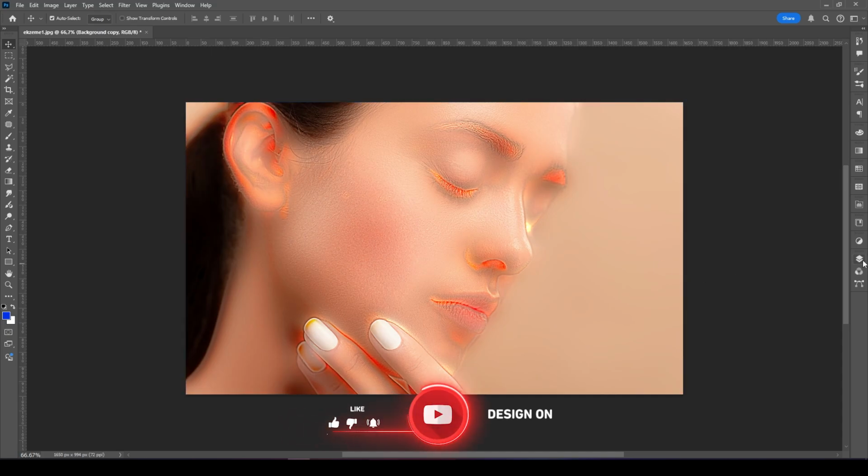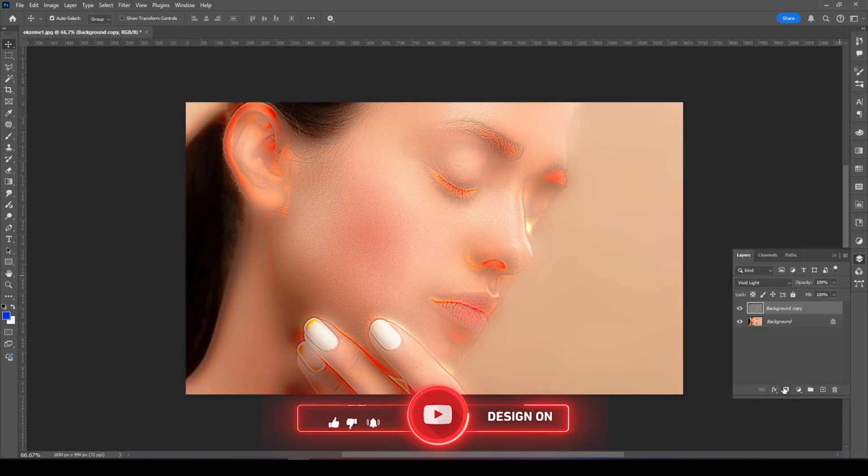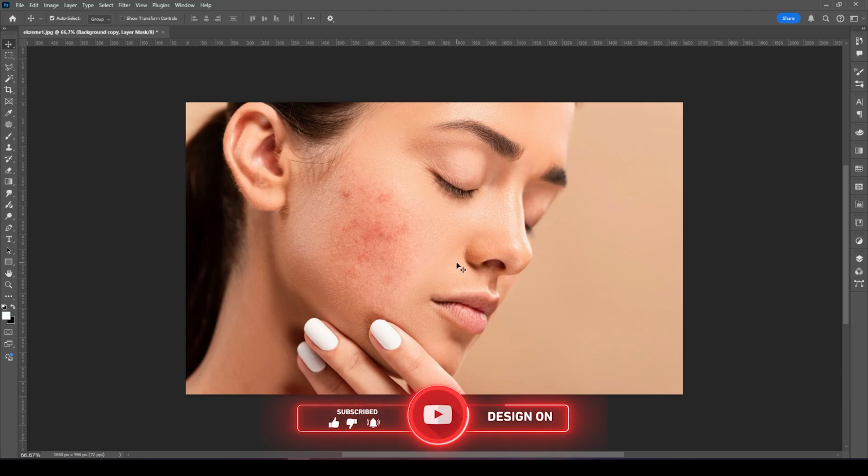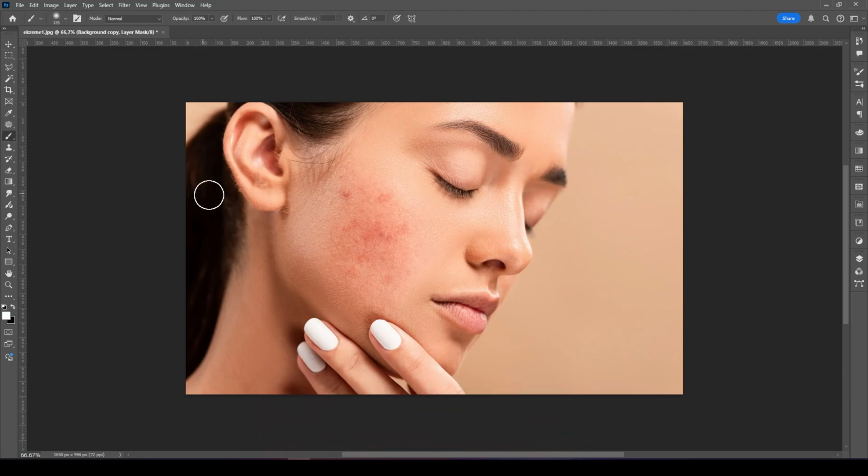Now we go to the layer section and mask the layer on which we apply the effect. Select the masking part and press Ctrl+I on our keyboard. We select our brush tool and clean the area we want to clean with our brush. Now we can do face cleaning. Here is the result.